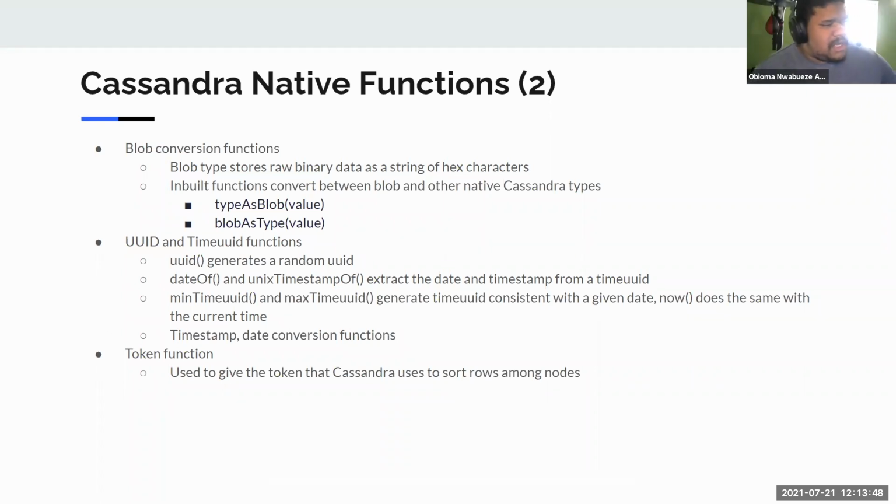And then UUID and time UUID functions. So the UUID function generates a random UUID. I believe you can also give it some sort of seed that will generate specific UUIDs. And then the rest are all for working with time UUID and timestamp types in Cassandra. So dateOf and unixTimestampOf work with time UUID, which is the same format as a UUID, but the first half of it is actually a full timestamp. And then the rest ensures uniqueness.